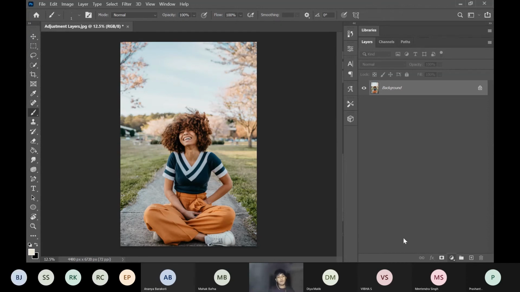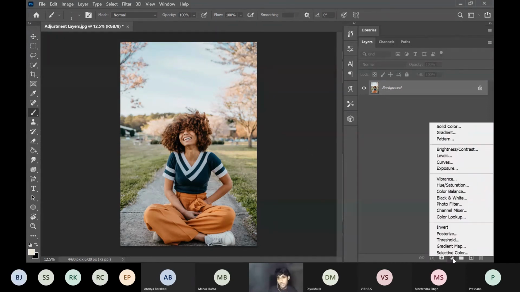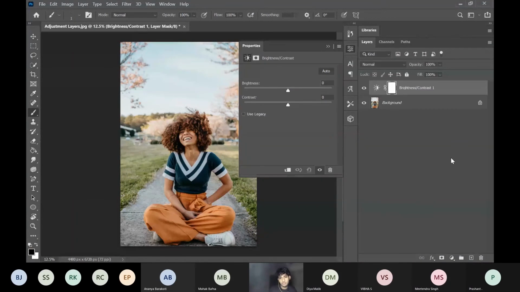I can have my adjustment layer from here and have brightness contrast here too, which is the better one. You can see that a new layer has been created with the name brightness and contrast. As I was talking about layer mask, this white canvas is a layer mask, which can help us to change the values and all.